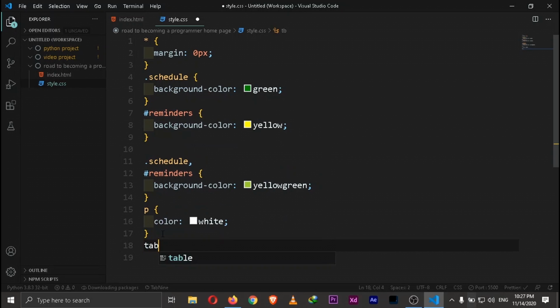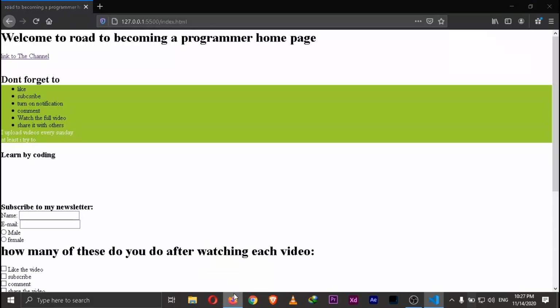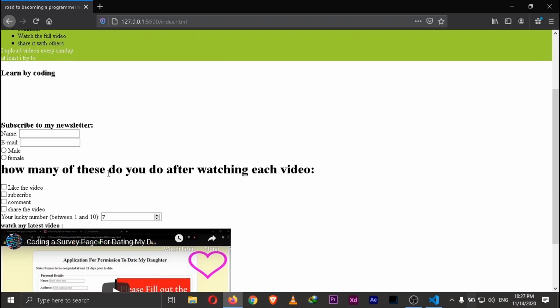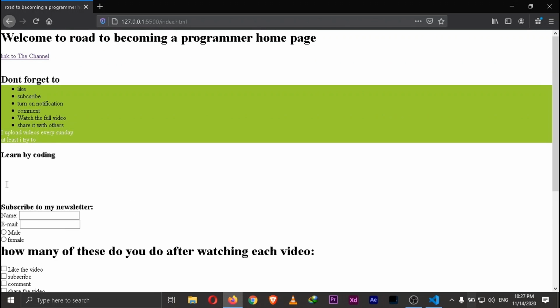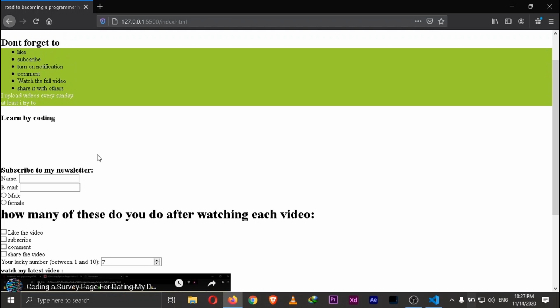Basically all of our tags, we can just style them like this. But of course, this means we choose all of them, for example, all of the tables, all of the paragraphs. So it's not super ideal, but if you want a change for all of your paragraphs, like the font size, your font family, or anything like that, this is a way to do it.